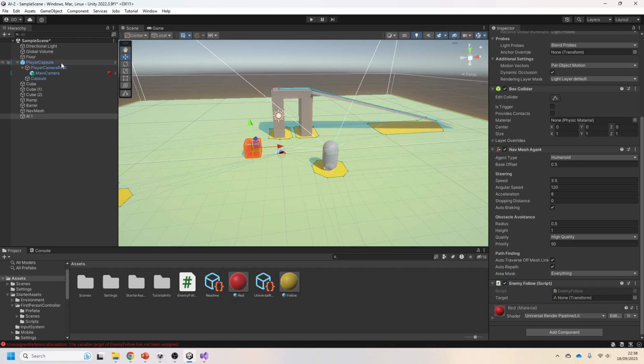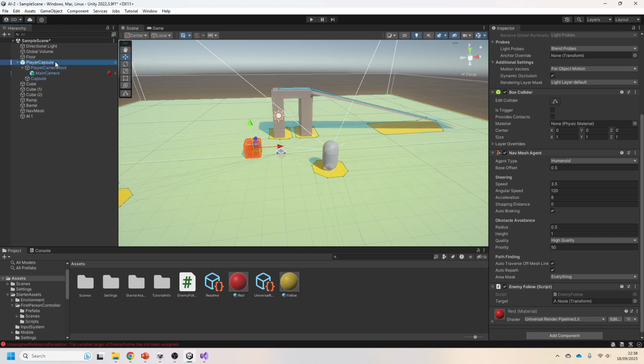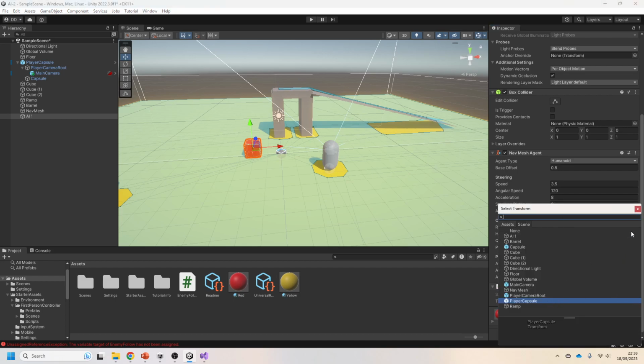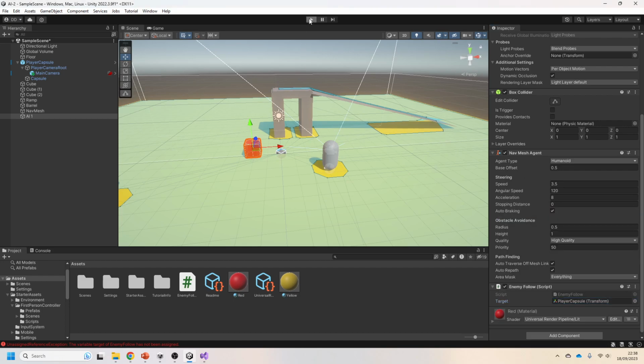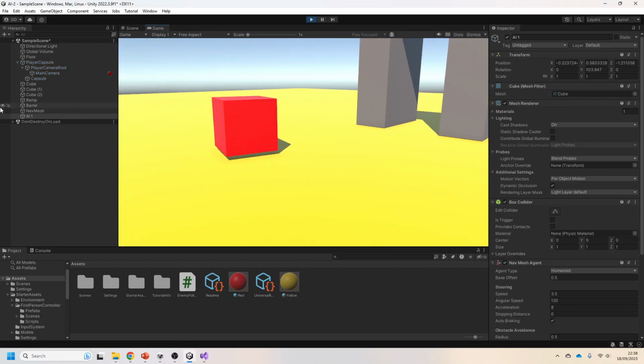I'm going to left click and drag. Notice that if I just left click, I'll lose the option. So left click and drag the player capsule into that slot that says target, or you can press the circle and choose it from the list instead. Now that that has been assigned, the AI should chase our player around, and off it goes.